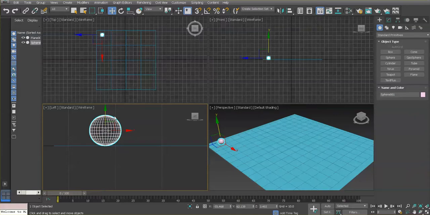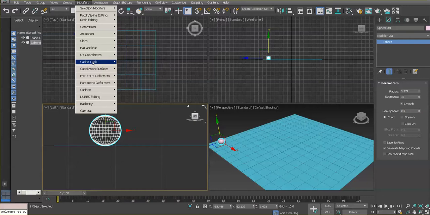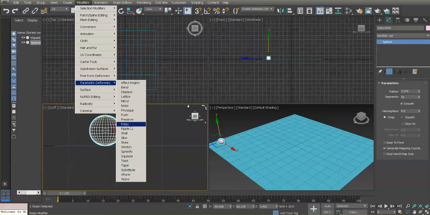So click on any of your viewports on the sphere, right? You should have it here in the Modify tab. You should see it selected over here. And let's go to modifiers and parametric deformers. And let's find this stretch right here.